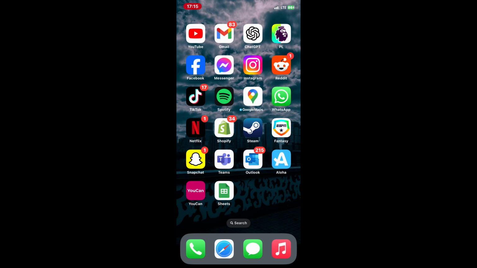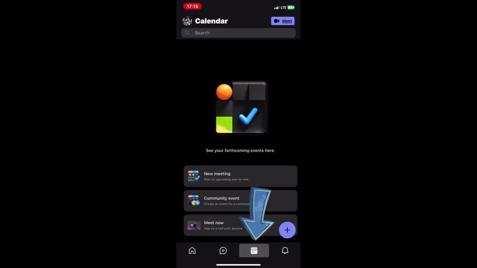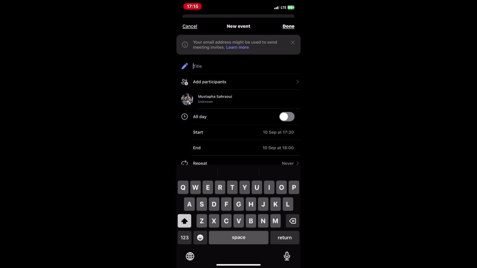So let's get started. Start by opening the Microsoft Teams app and navigate into the Calendar tab. Click the New Meeting button located at the top corner of your calendar. This will open a new meeting window where you can start filling out the meeting details.